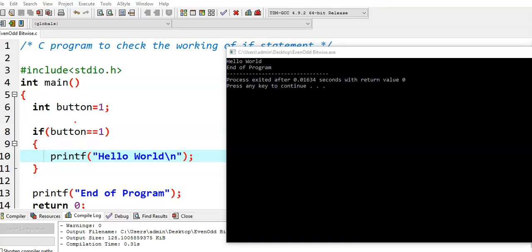That means in this case the button value is 1. 1 is equal to 1. That means now this condition is true. Whenever the condition is true, all the statements in the if block are executed. Here there is only one statement. That statement is executed, printf hello world. That's why we got the output hello world.